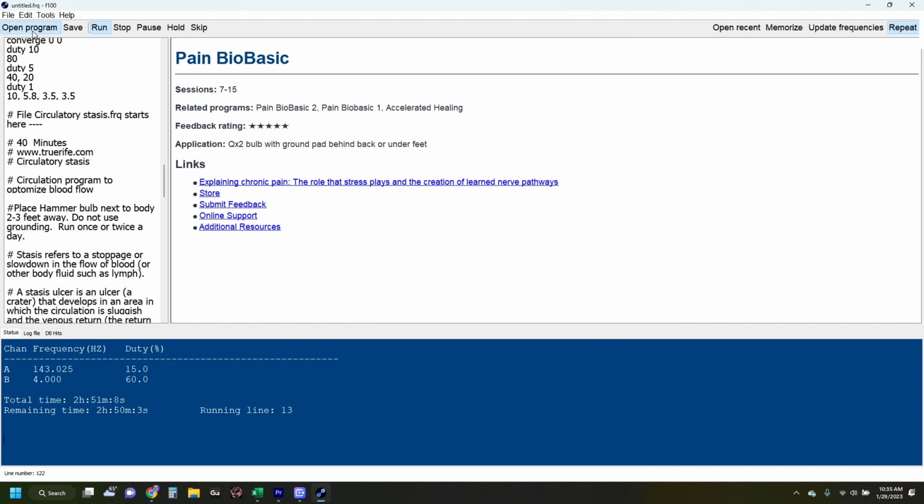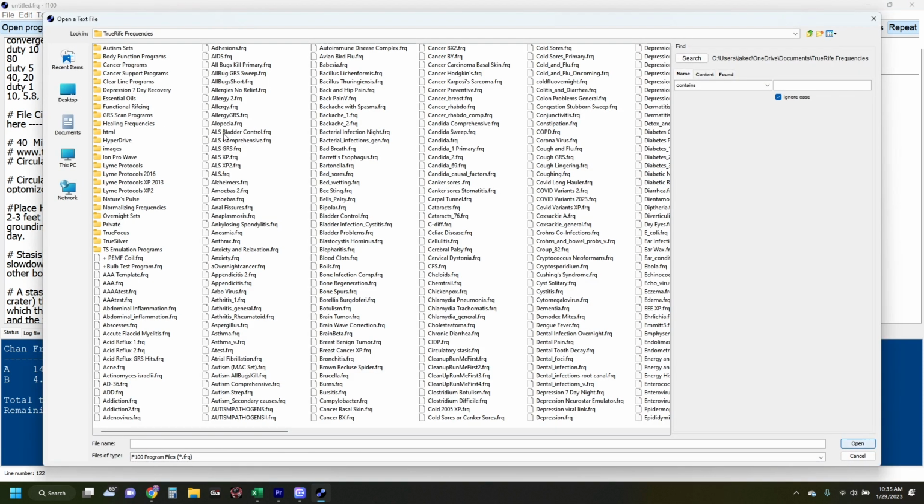Okay, next up, we're going to look at stacking programs here in the TrueRife version 6 software. First, we're going to go over to Open Program, and let's talk about what stacking actually is. If I want to run 2 programs back to back without having to go into my TrueRife Frequencies folder after one program is finished and starting another one, I can do what's called stacking. So I would have acid reflux, for instance, and say I wanted to run anxiety and relaxation right after it's all done.